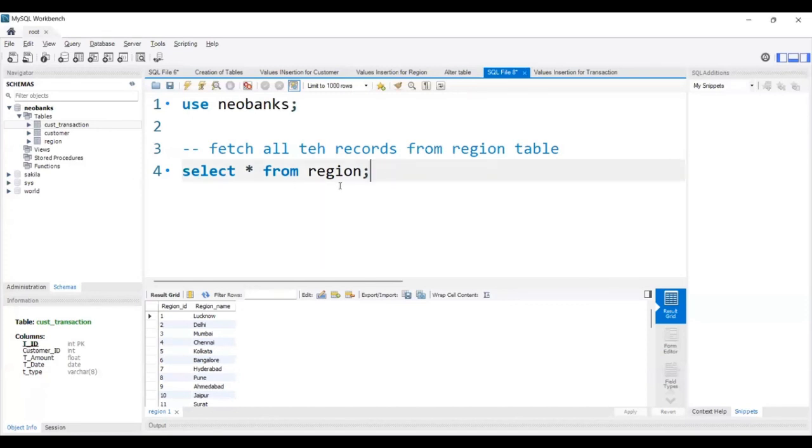So see, over here we have a region, select asterisk from region. This will show us all the records. Once you hit enter, you will see all the records in here. Got it? Let me show you.